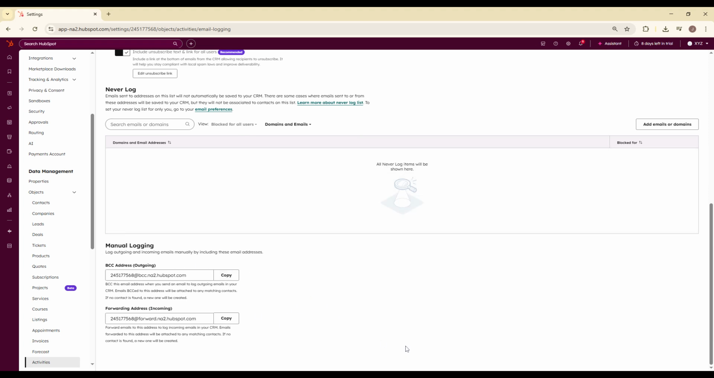Here, HubSpot will display two important email addresses. The first one is your HubSpot BCC address. The second one is your forwarding address. Go ahead and copy both of these addresses somewhere safe, because you'll be using them whenever you want to log emails manually into your CRM.